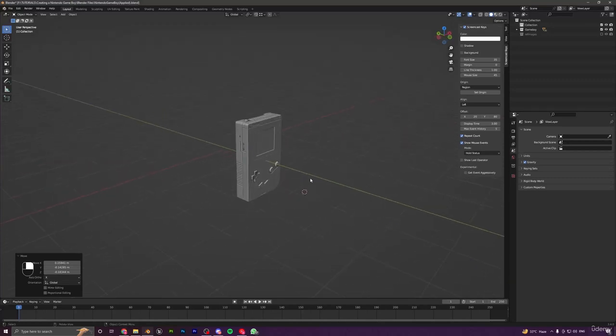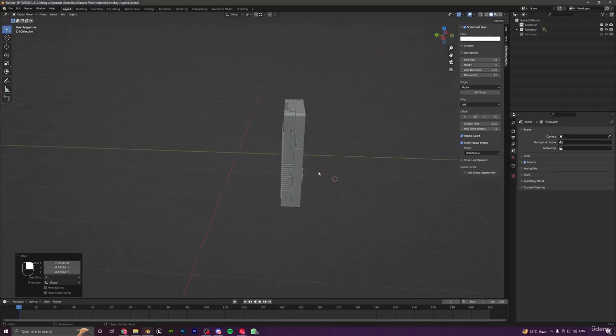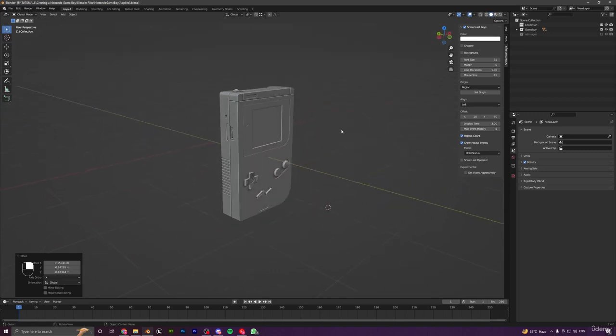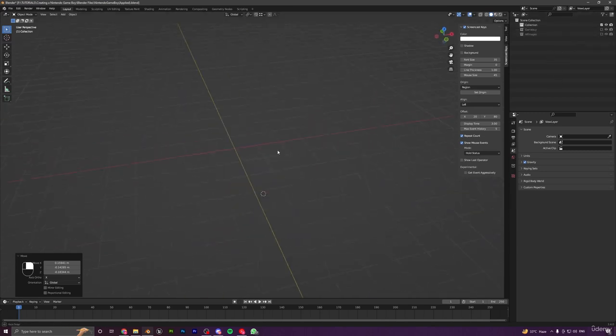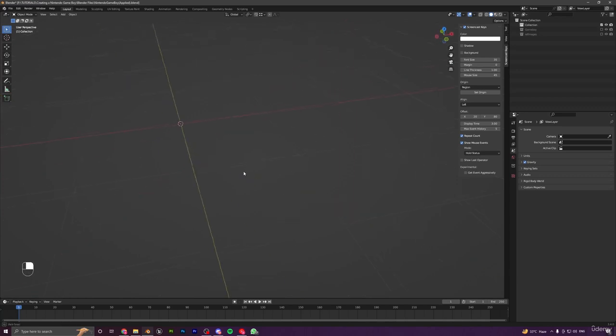Hello and welcome guys. So we are back in Blender now, and in this lecture we will be modeling the cartridge for our Game Boy. So let's start. What I will do now is I will just turn off this Game Boy collection so that we don't have anything in our view, and I will press Shift plus S and cursor to world origin to bring the cursor exactly at the center.